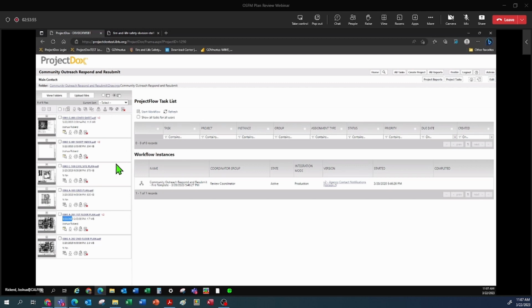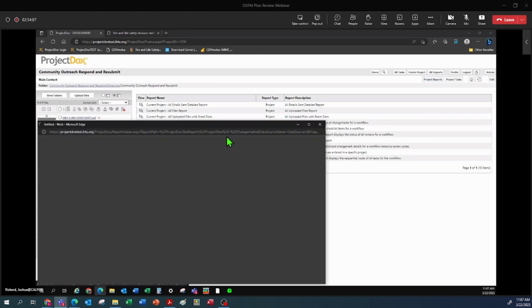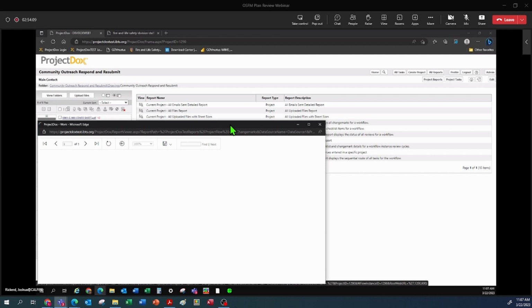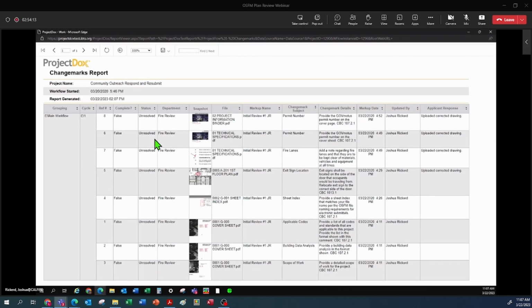So at this point, you would complete your task on that task window. You would say you've addressed all items. You would provide a response to all items in that change mark viewer. So let me pull up this report again just to show you. In this report that we ran, in the change mark viewer, this is just a PDF, but in the actual viewer that you click on in your task window, we would want to see a response in the column for applicant response for every one of our comments.